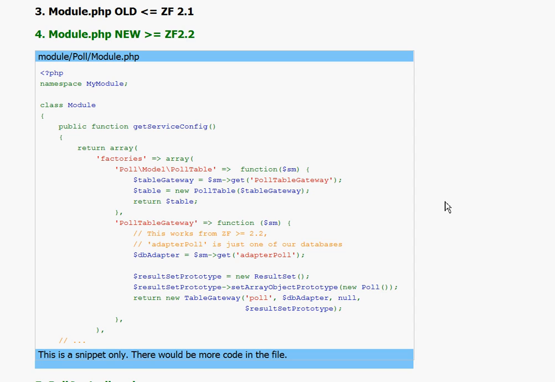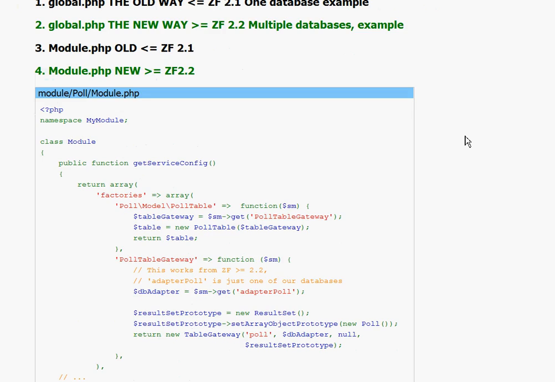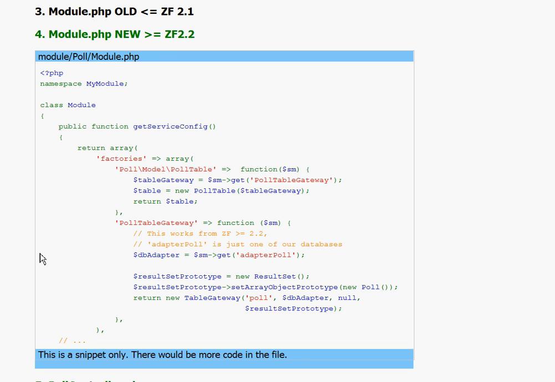If we want two databases, more than one database, we have to give the service manager as a parameter the name, the identifier of our database, in this example adapter poll, which we have defined before in our global.php. Here is the global.php, and here is adapter poll, and a reference to it is contained here in module.php, not a path to the Zend native adapter, but the identifier of one of many databases that we want to use.